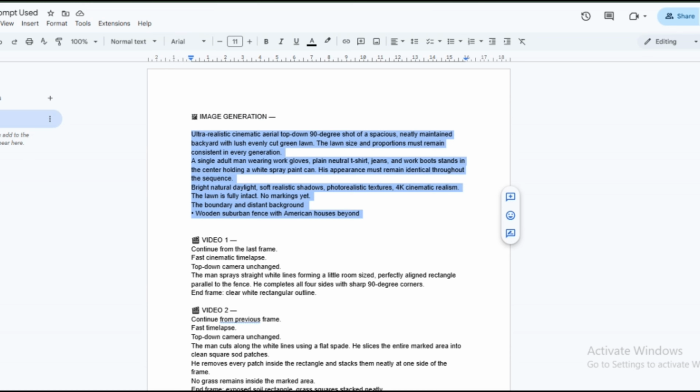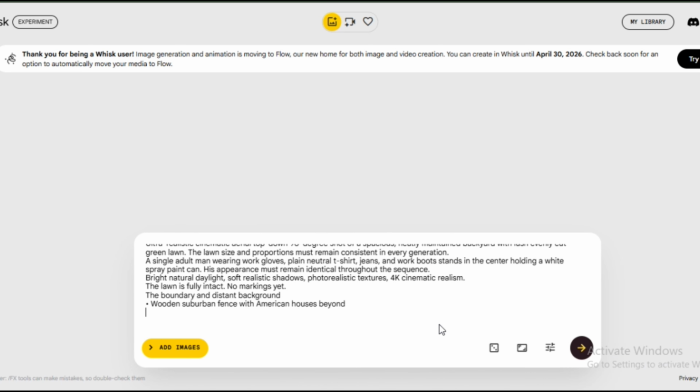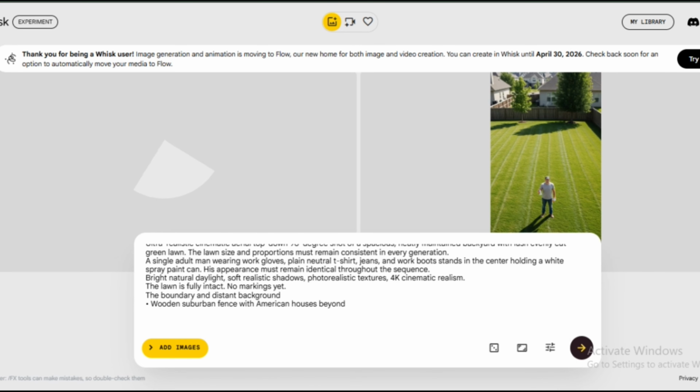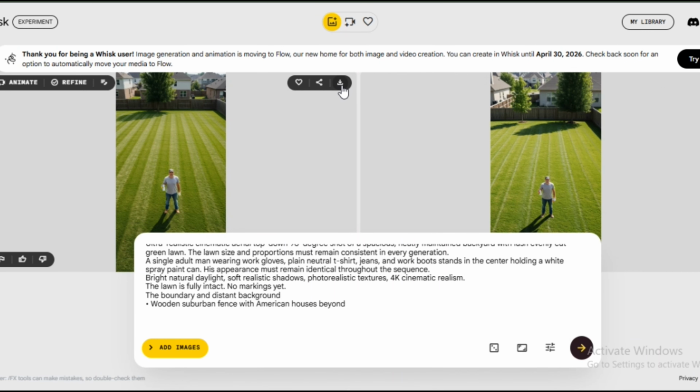First, we generate the image. Whisk. Choose the vertical aspect ratio. Now, copy the image prompt from the file and paste it into the prompt box. Then click Generate. After a few seconds, images will appear. From those results, choose the one that looks best to you. For example, I'll select this one and download it.